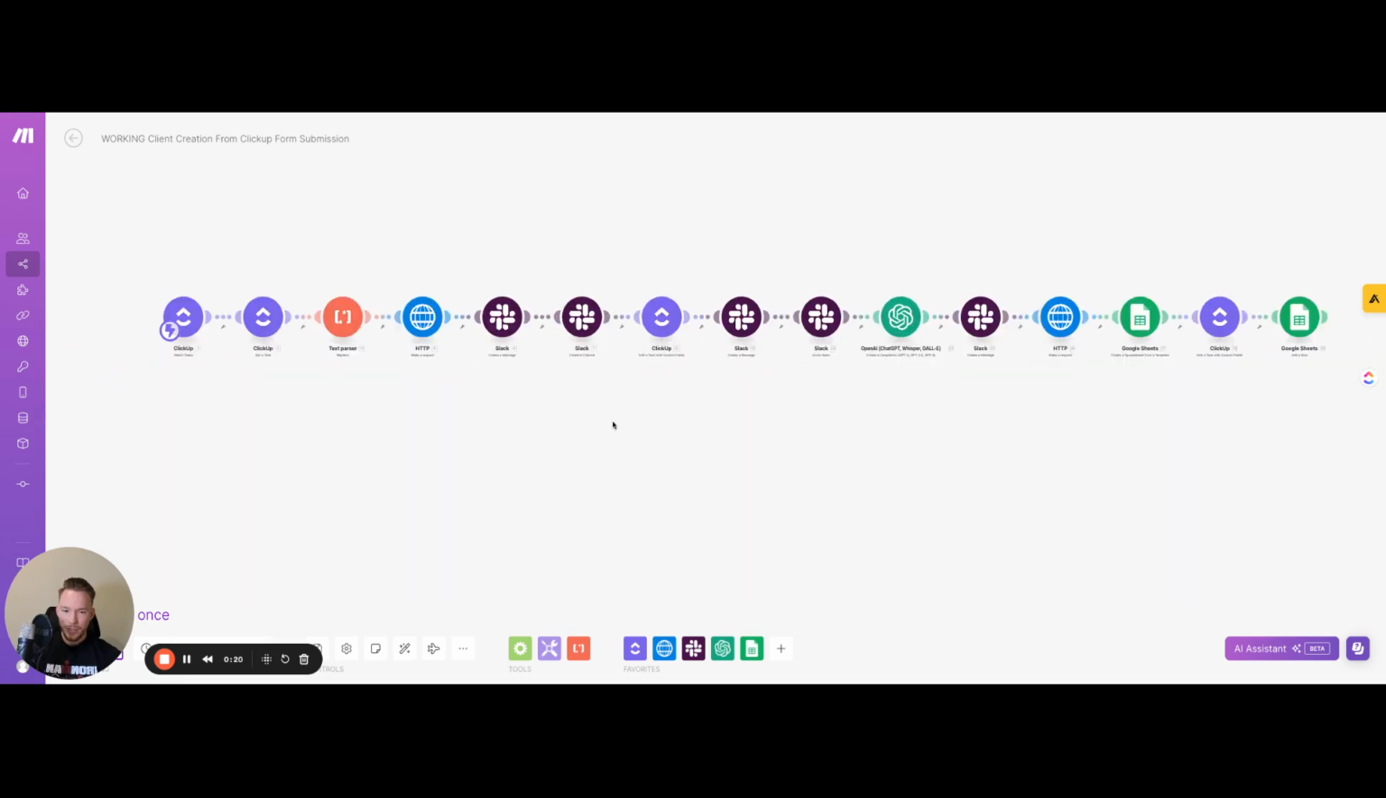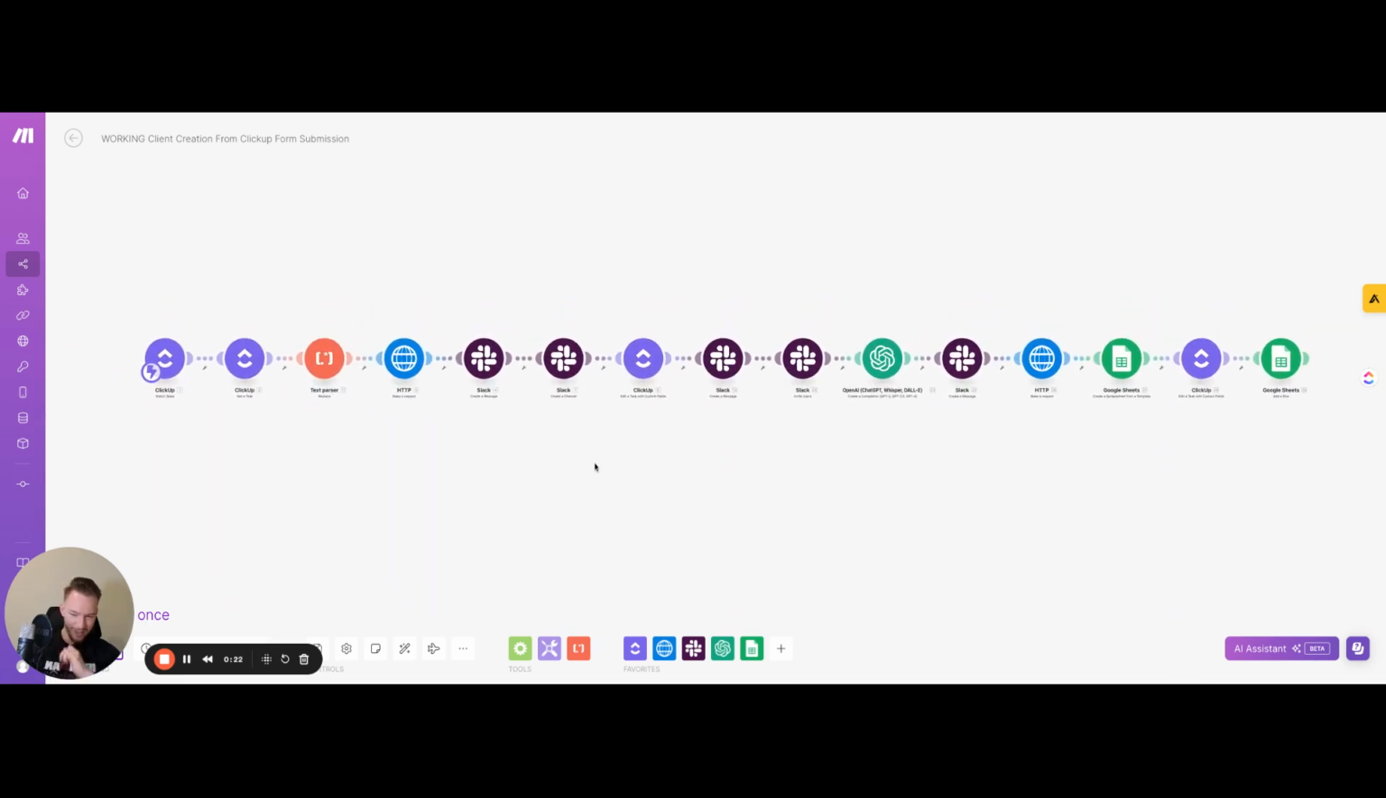And I just wanted to show this flow because it's maybe one of my favorite flows that I've ever created for my company. And what this flow does is it automates a lot of the onboarding process that we have when a new customer comes in.